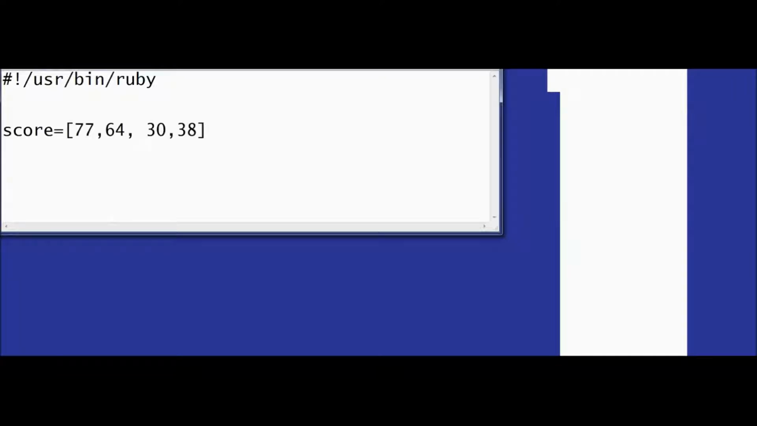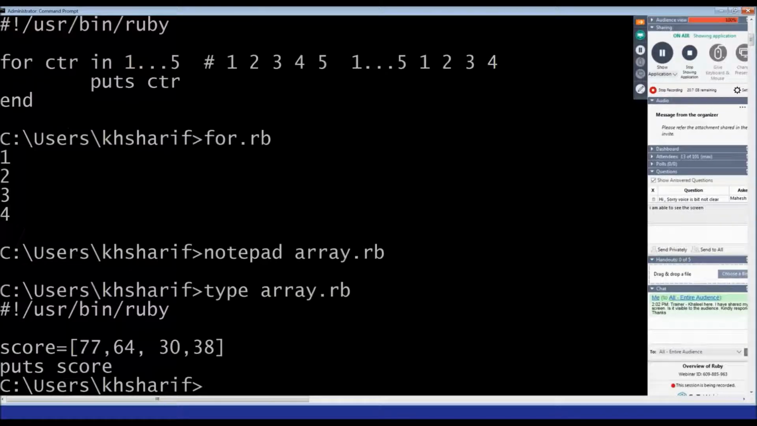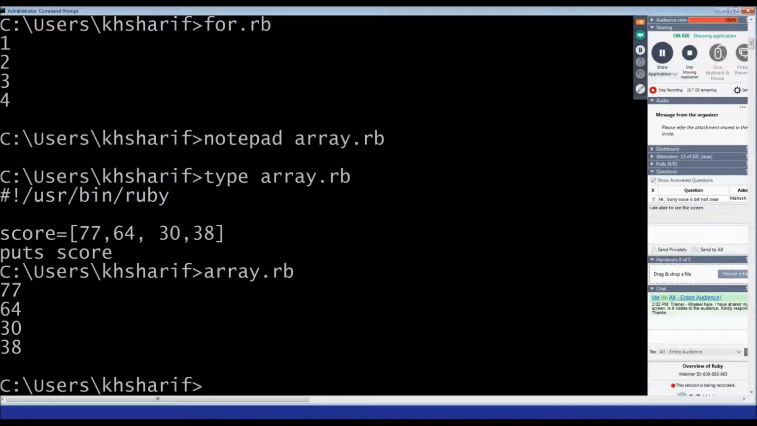I'm creating an array, and what I do is I give a put as score. Now I go and execute this at my prompt. Let us first reconfirm that what we saw on the notepad is the same. Now I'm executing this array.rb, and it shows me 77, 64, 30 and 38. So now we are able to see the list of values.